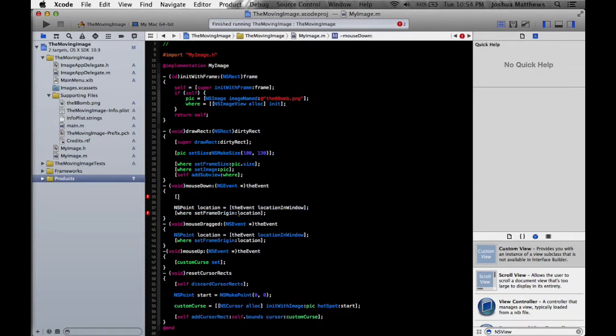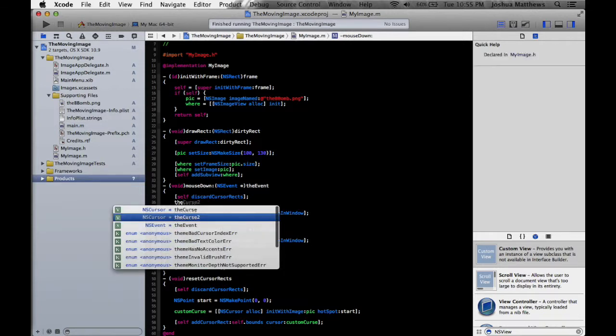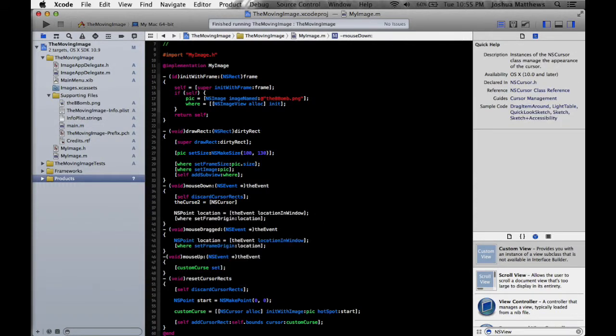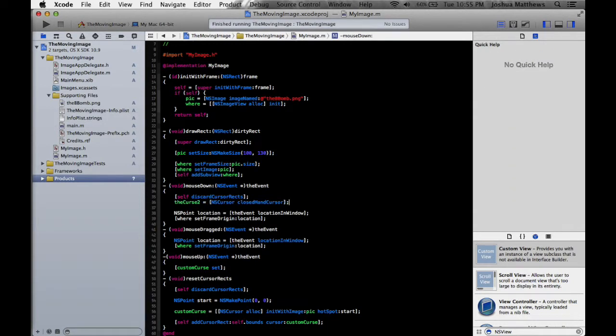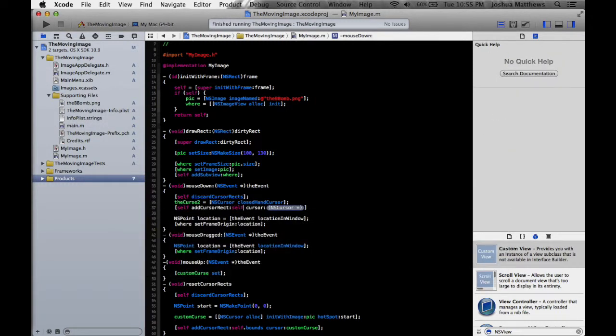So when you come into mouse down, we want to keep that closed hand cursor for whatever reason. So what we need to do is call self discard cursor rects. So it will discard this custom cursor for this motion, whenever the mouse is down. And then we need to pull in our cursor object, and we are going to set it to the closed hand cursor. And then, of course, you have to add it to the screen.